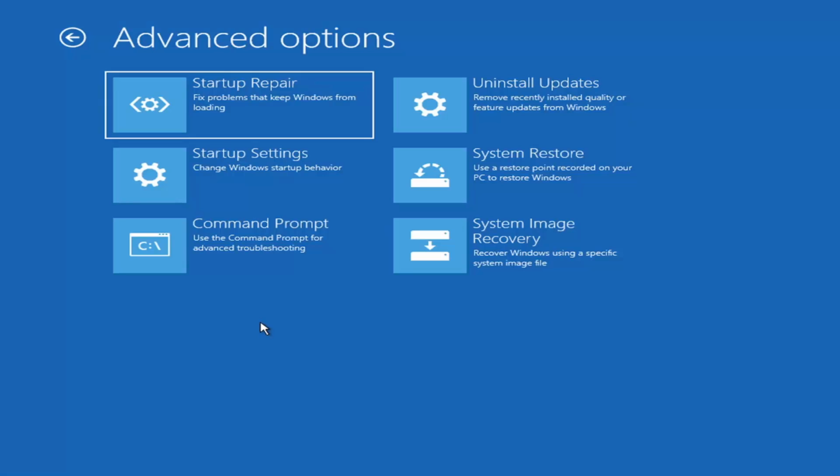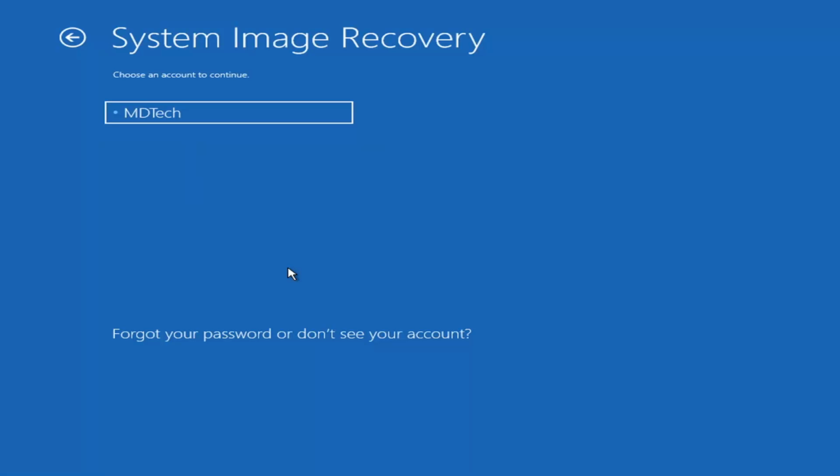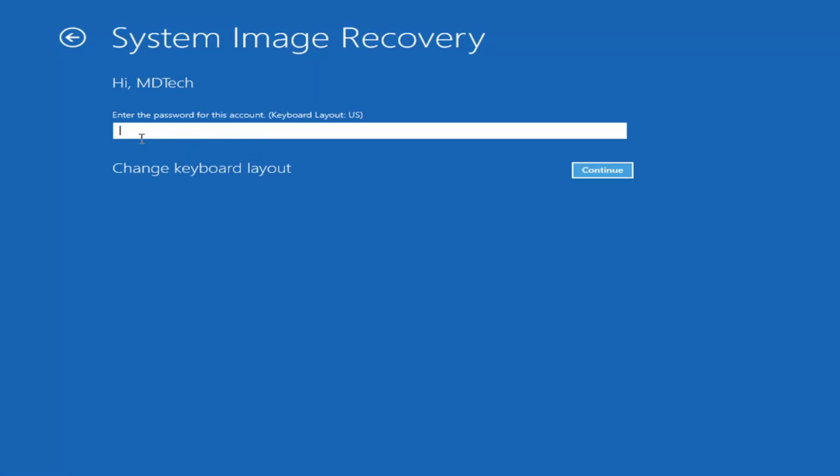Another thing too, you can try the system image recovery option, which, if you have a saved CD or DVD of a backup, you're welcome to do that. It's more common if you had an older version of Windows, like the Windows 7 backup and recovery option. Not as common, most of you guys probably don't actually have that here, but I will just go ahead and type it in, select continue. Actually, I think I don't even have a password on here.